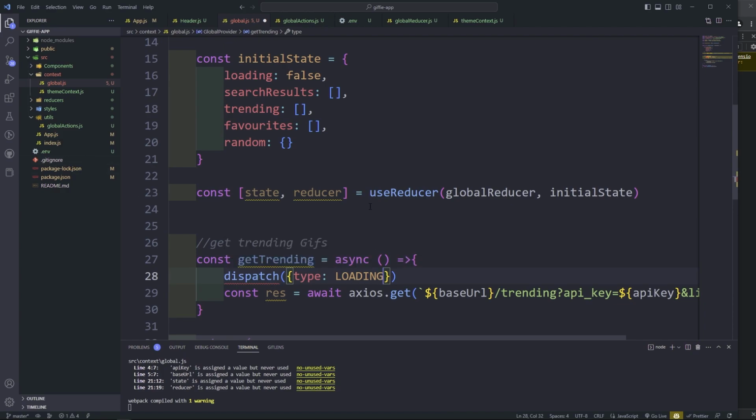Dispatch is not declared. So in the reducer, this should be dispatch. Okay, dispatch. So this is our dispatch function. Okay, it's going to allow us to dispatch actions. Okay, so after that, so we're saving. Let's actually see what we're getting here.